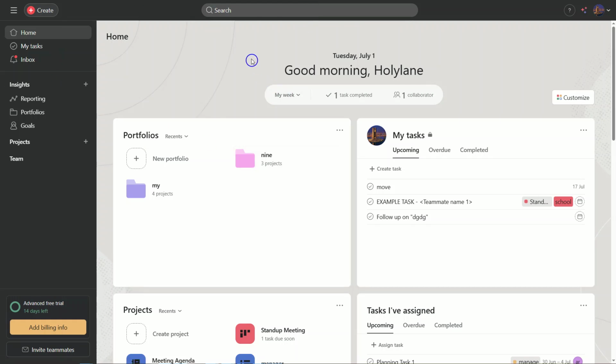Today we're diving right into how to perform using the board view for projects on Asana. This powerful tool can significantly enhance your project management experience.